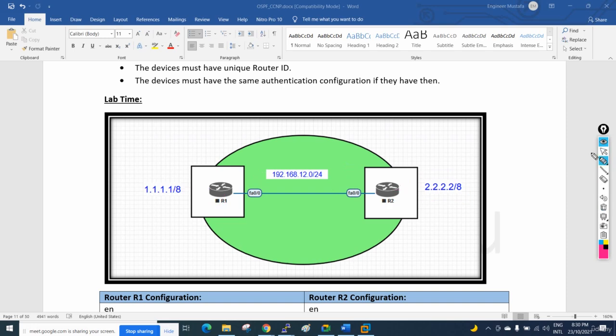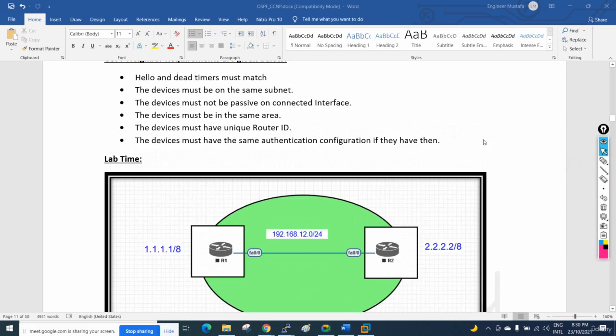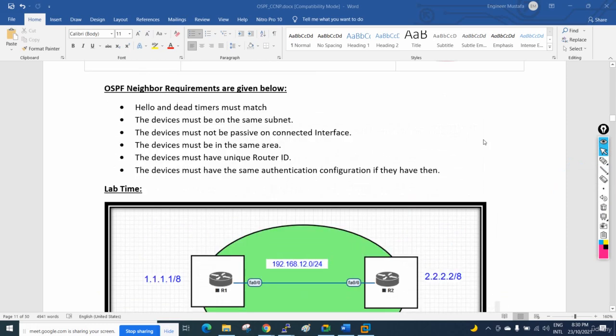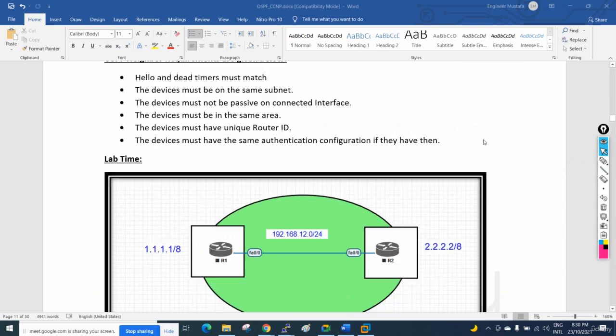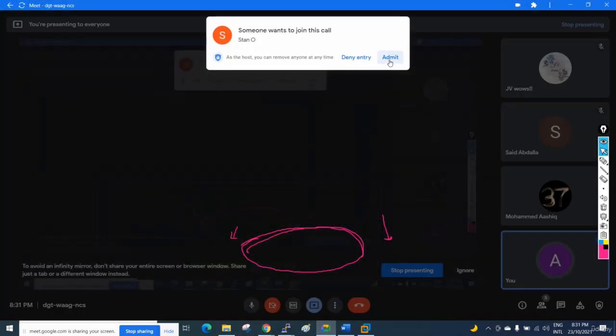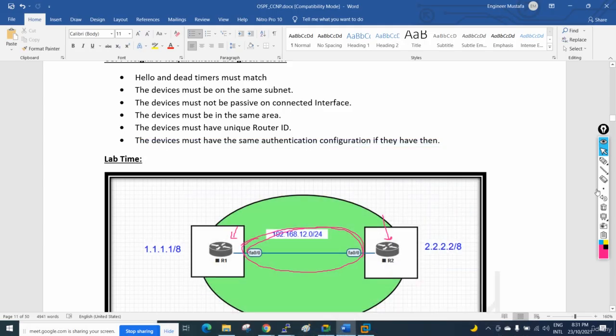But we need to consider some points, we need to remember some points. Those points we did not discuss; we just learned how to configure it and checked that it is working and everything is good. But there are some conditions. When we configure OSPF here and configure OSPF here, these two routers become neighbors because of some conditions.